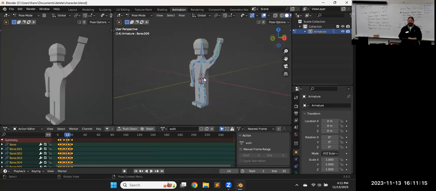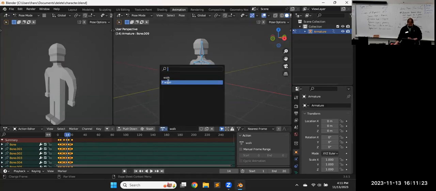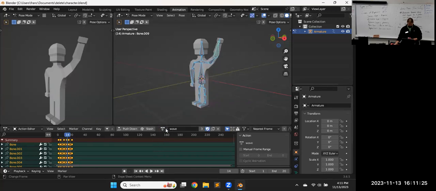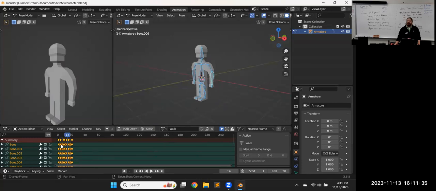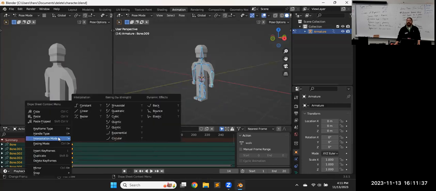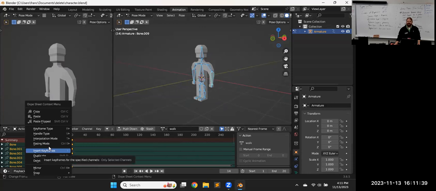We saw earlier A to select all the bones, then Alt R goes back to our original position. So wave is still up like that. Walk, I haven't saved anything yet. A, then Alt R to reset all of them. And we can come down here to the dope sheet area and right click and delete keyframes.